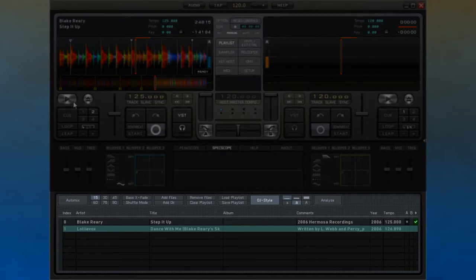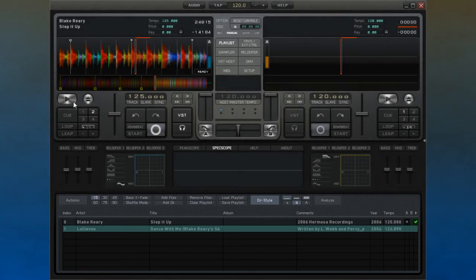Playlist. First up is the playlist. I'm fairly sure that most of you know what many of the options available are. However, for the sake of completeness, I will quickly go over them.